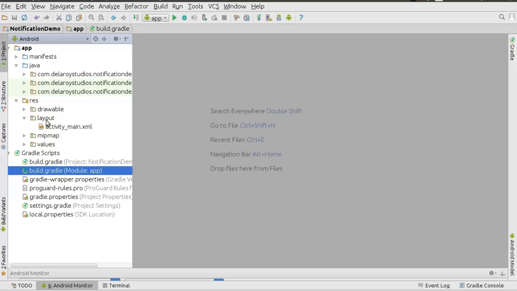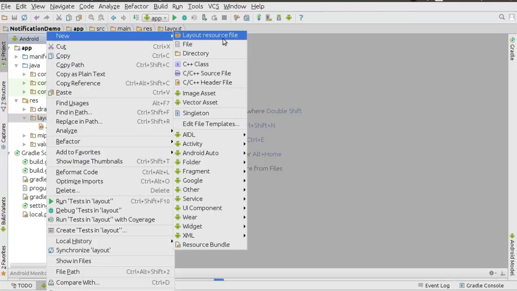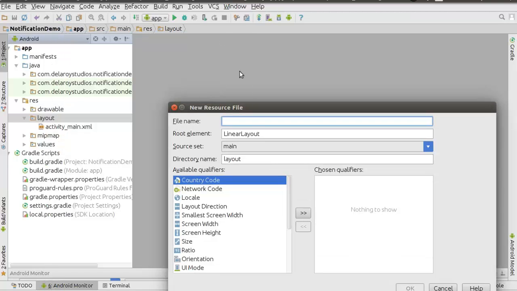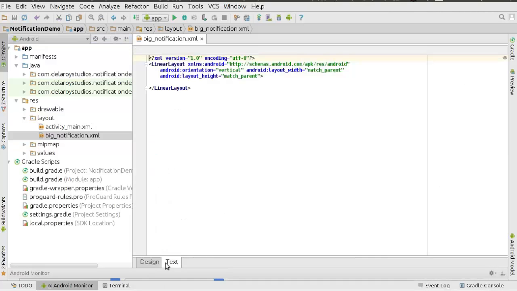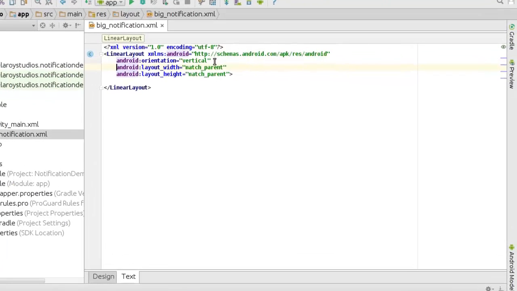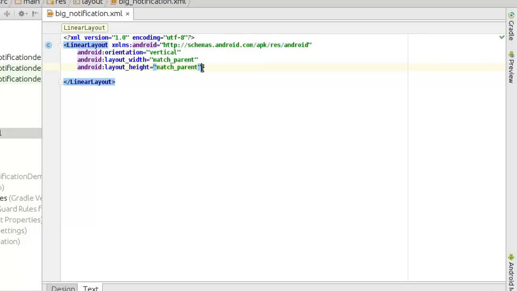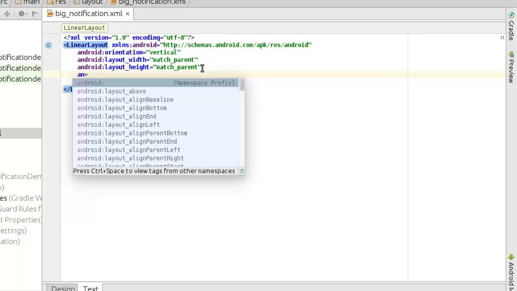We'll be creating another layout to set up the big notification. I'll give you a layout resource file of our big notification. So I've got that done. And let's create the structure of its XML. Very important, we have to have a layout to set that up on. So this is going to be a linear layout. Let's maintain this, and we're going to give an orientation of vertical.